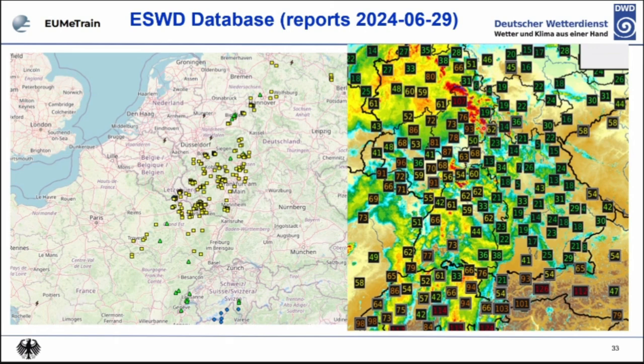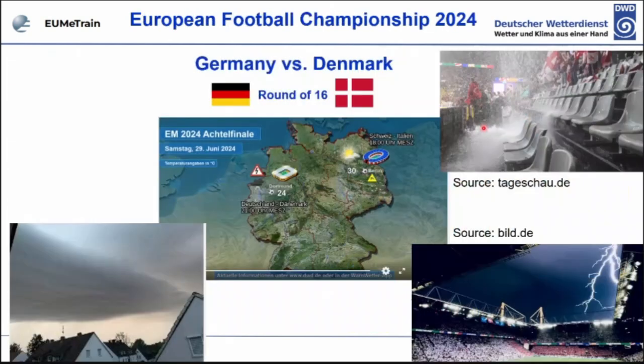And let's come back to the European Football Championship. The DWD was responsible for the weather forecast for this championship, and released our forecast before the game. This was the forecast. There was a high probability of thunderstorms here, so we put the thunderstorm sign here. And the game Germany versus Denmark was in Dortmund. It's located here.